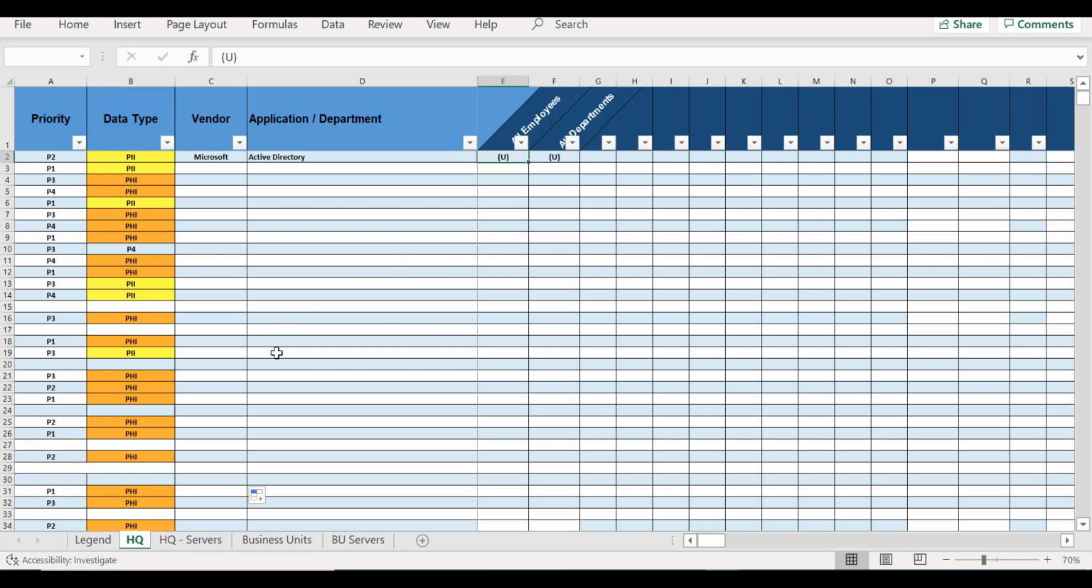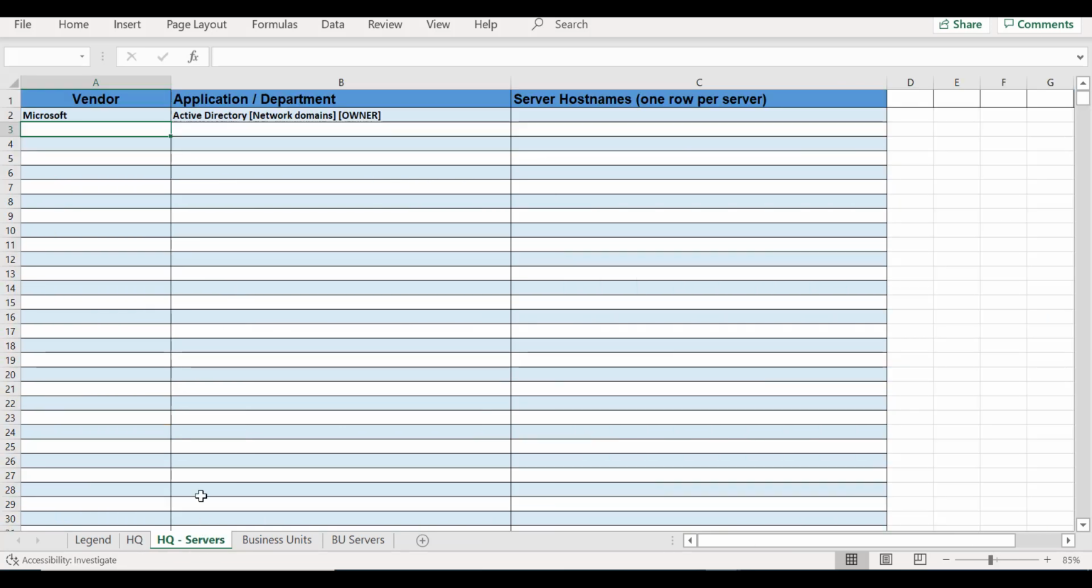From the initial application documentation, you can start documenting out any servers that you are responsible for, that you're hosting. Where are those applications living, what department owns them, server host names, and start documenting this information, right? So Active Directory and what department network means. And you have your vendor there. So then you can start identifying where those servers are and the applications that live on them.